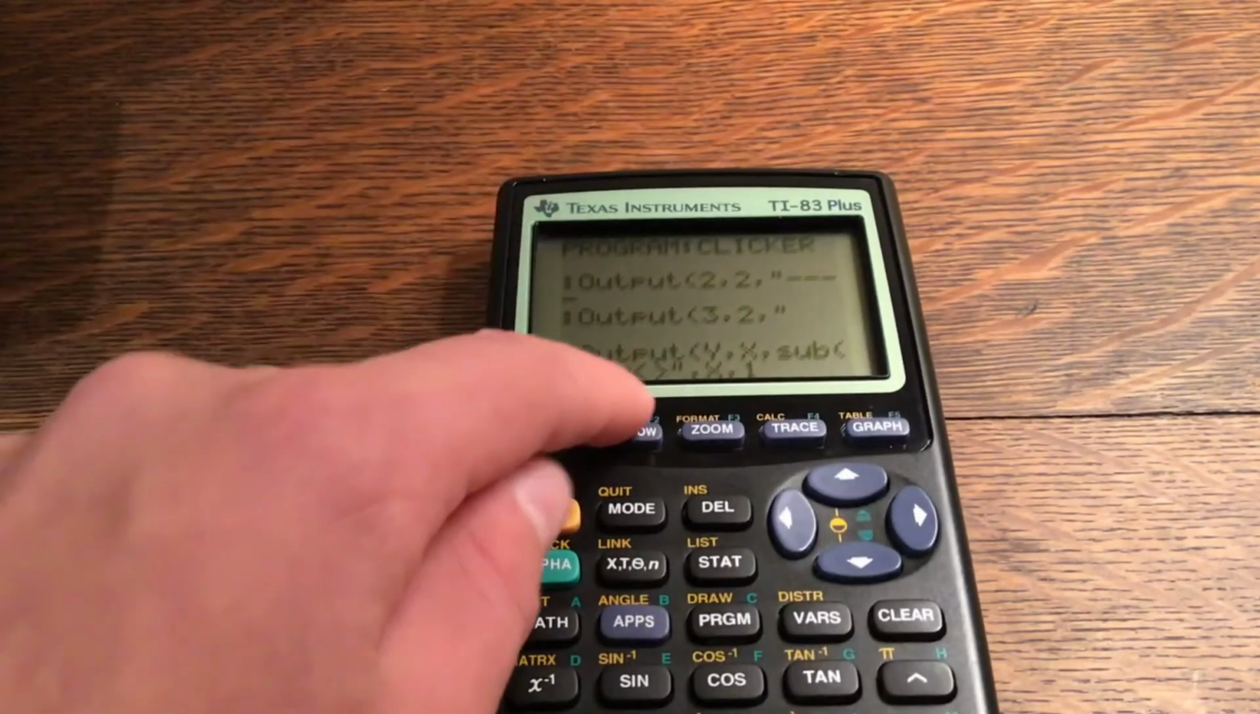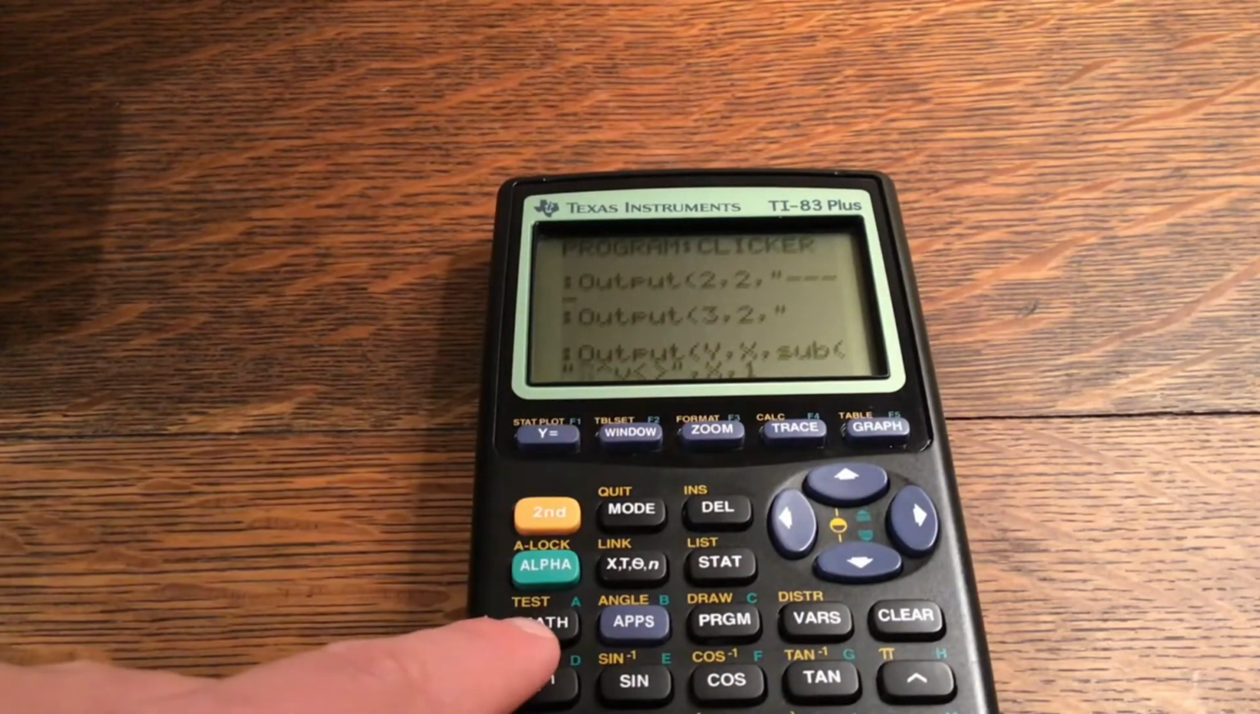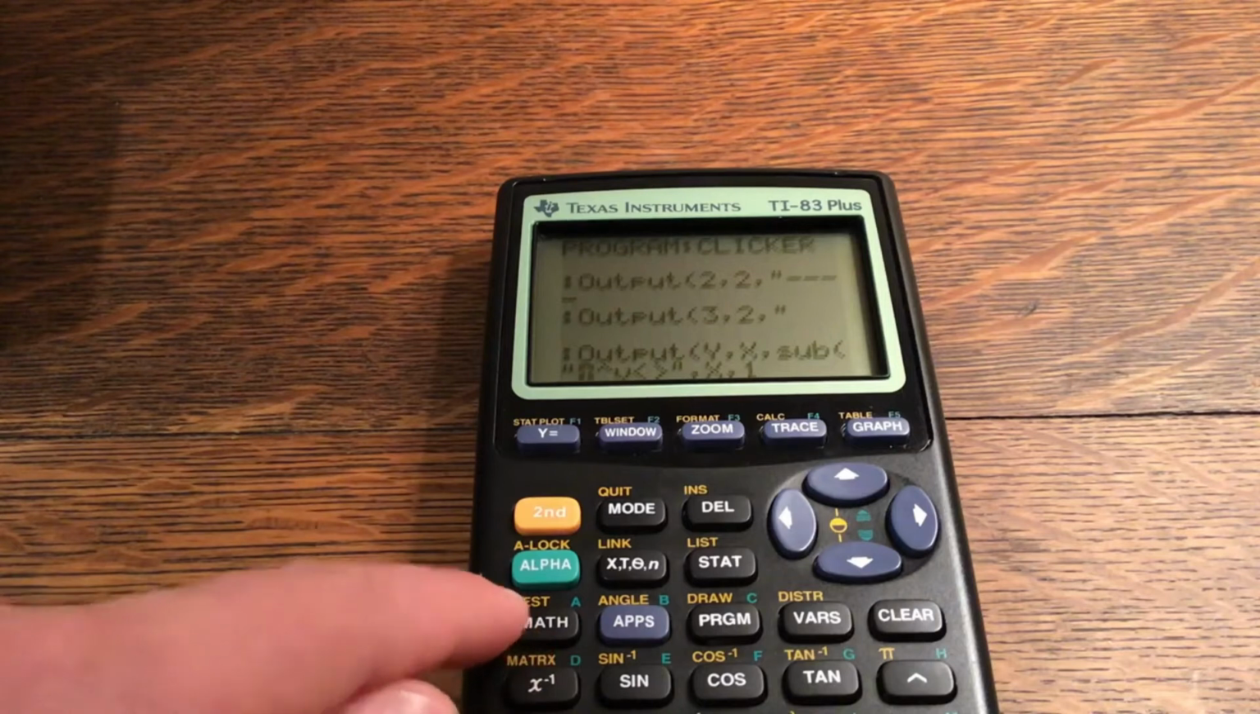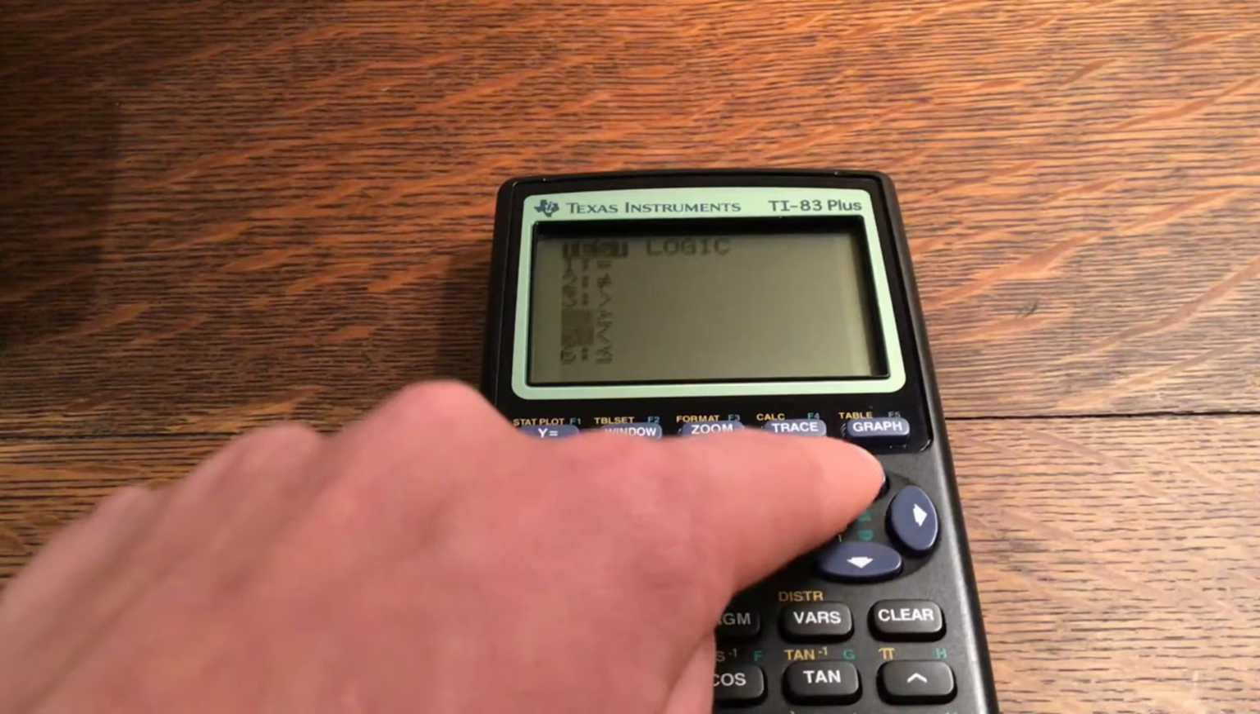And then to get the greater than or less than, which act as left and right, you click second, and math, which is test because we're in the second function. And then they are 3 and 5.